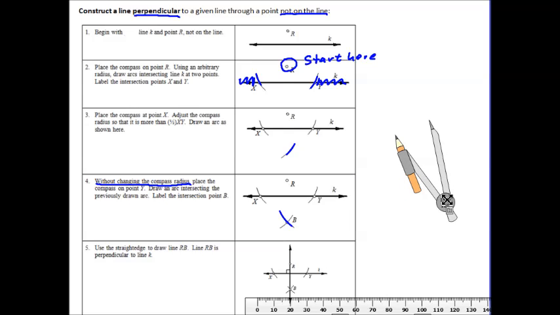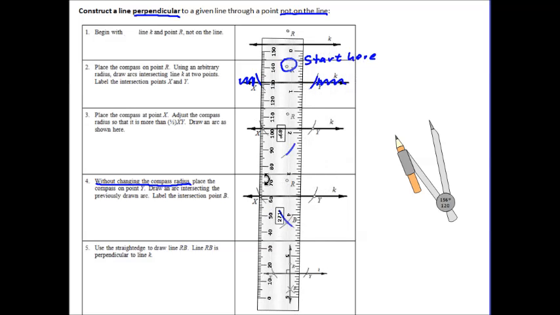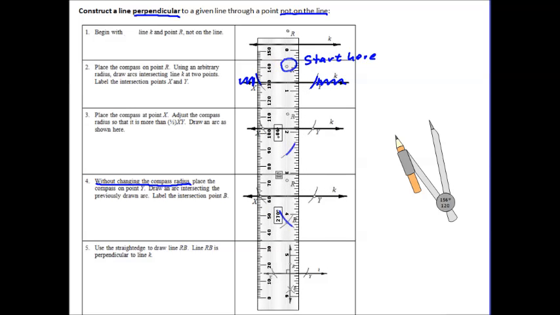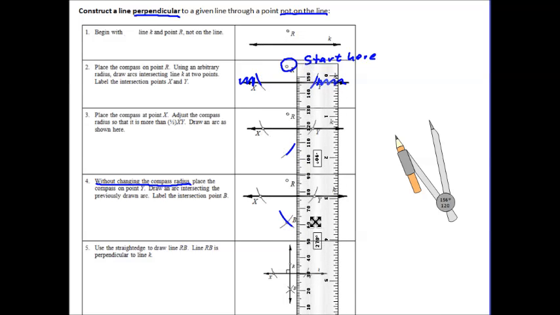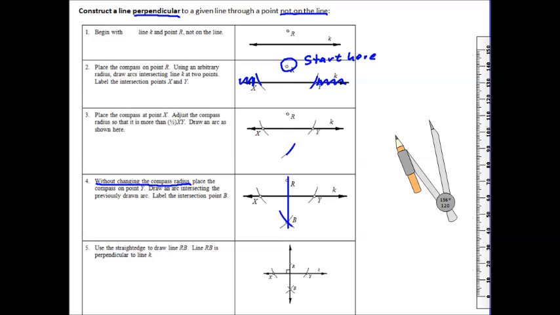And this intersection point, the name is B in this example, we're now going to connect with R. We're going to connect with our point R. Using my straight edge, I will now connect these 2 points. And there is our perpendicular to the line K.